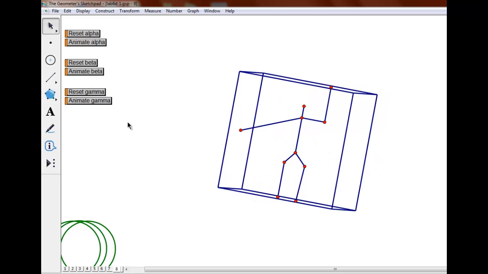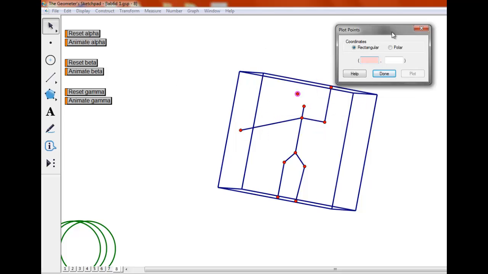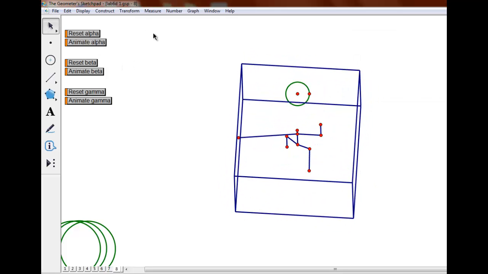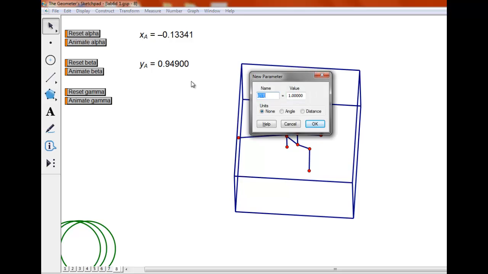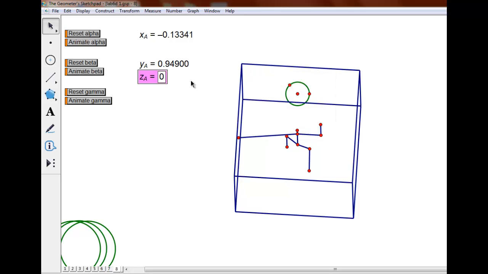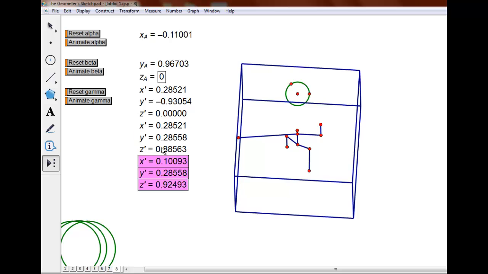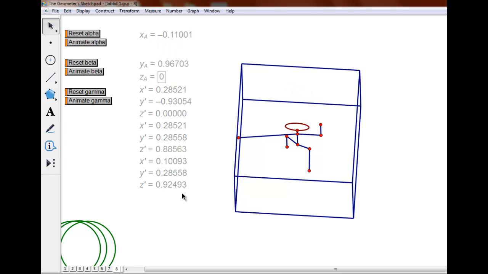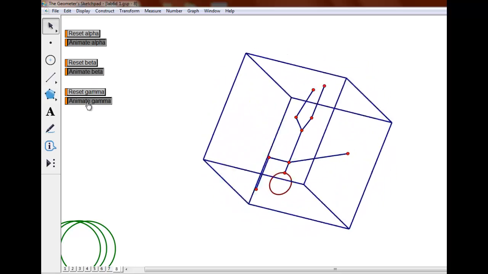How do you give him a head? Well, I figured out the equation of the circle that would be his head. The circle lies in the xy plane at a center 0, 0.8, 0, and radius is 0.2. So I simply construct that circle, construct a point on that circle, and assume that the z coordinate of the corresponding point in 3 dimensions is 0, so that it's in the xy plane. Now if I take these 3 values and rotate them the same way the cube is rotated, first about the x-axis, then about the y-axis, and then about the z-axis, I get a rotated point, and the locus of that rotated point is a rotated circle. And that's how I get the head of the stick figure.